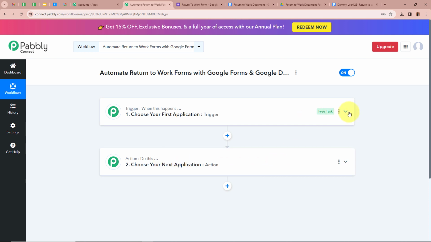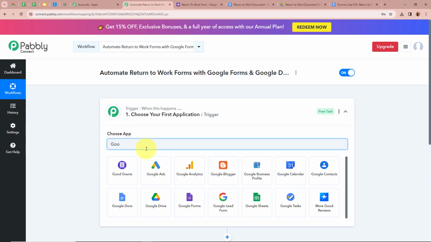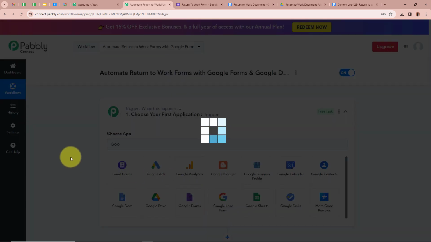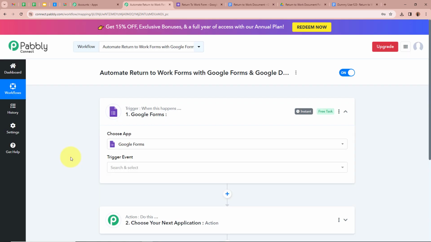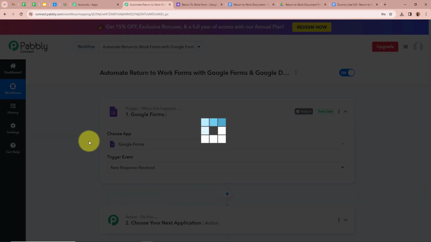For that, we have to click on this arrow right over here, as it is asking for us to choose our trigger application. Our trigger application is going to be Google Forms. So for the trigger application, I'm going to select it as Google Forms because I want that whenever a new form submission is done with the help of Google Forms, as I've created return to work form with the help of Google Forms, automatically Pably Connect should capture the response. For the trigger event, we are going to select it as New Response Received.